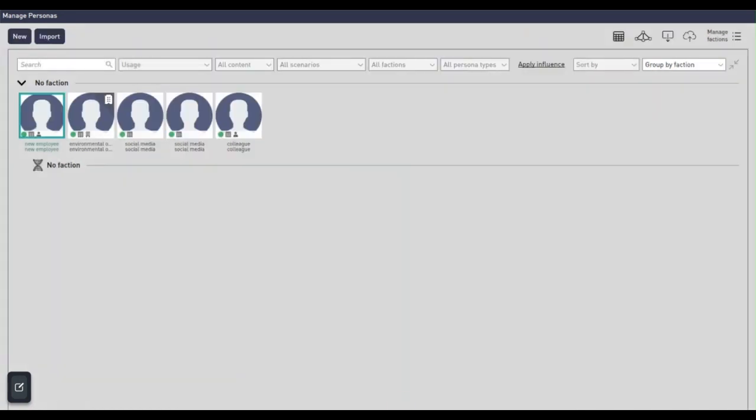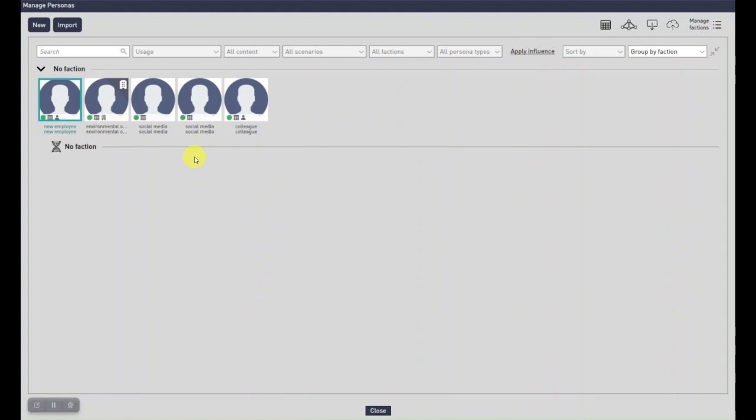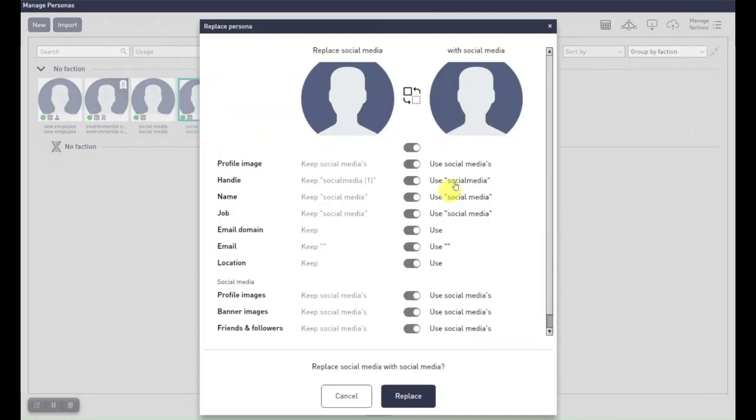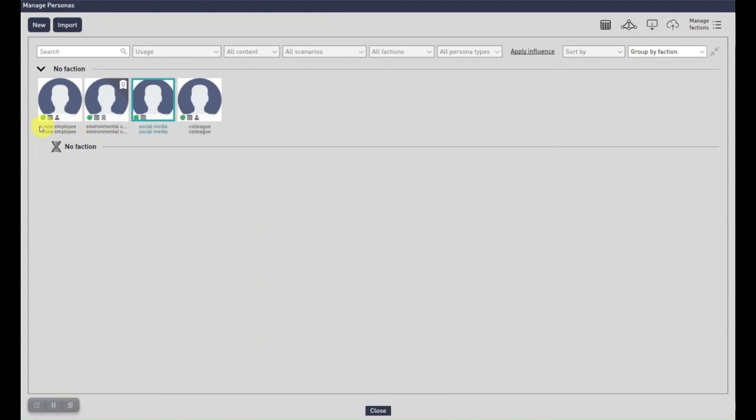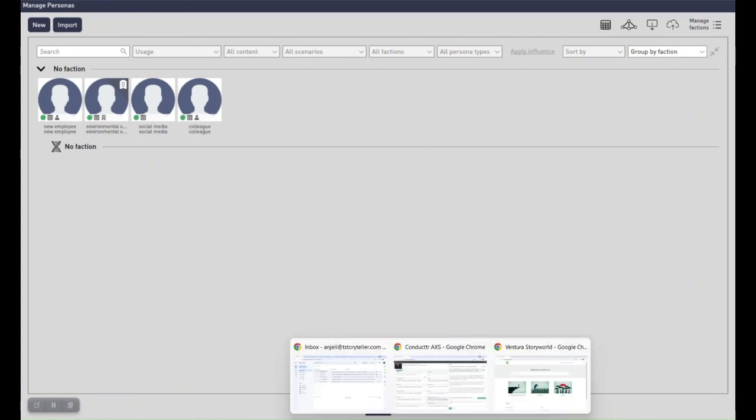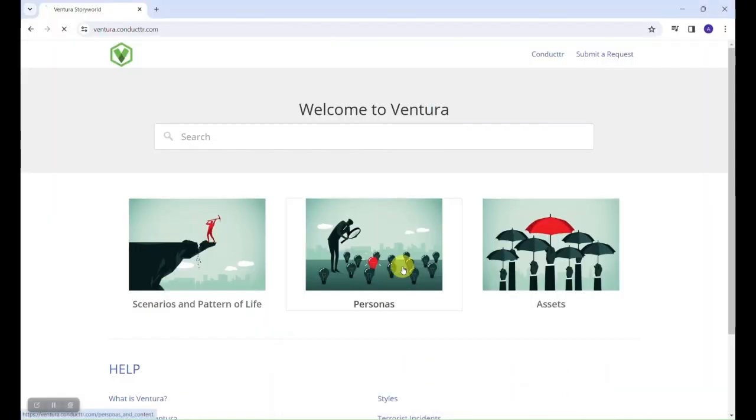I don't think you can see that. So I'm going to do the same for the two social medias. Drag and drop, choose which attributes, and click replace. So now I have 4 personas, and I'm going to add content to them. So I'm going to navigate to Ventura, and do personas.